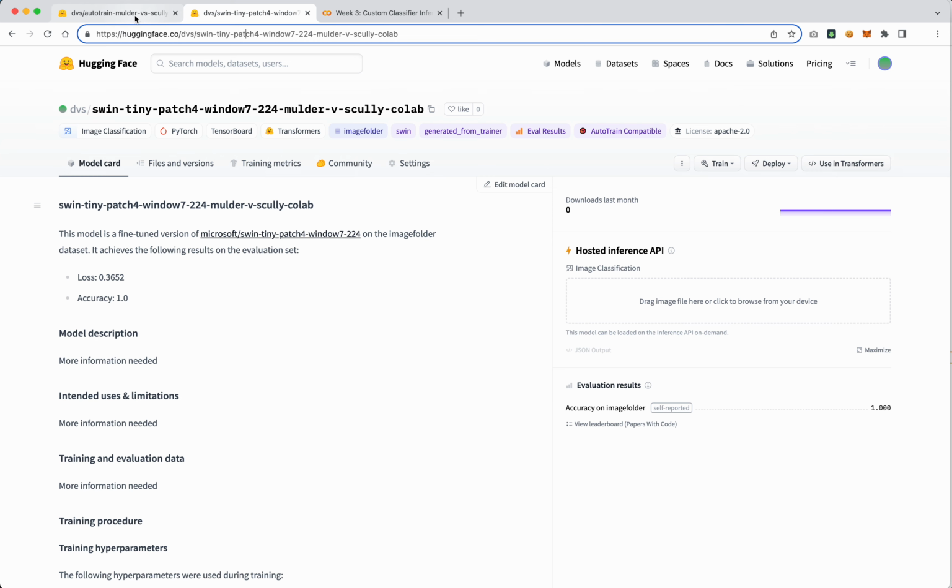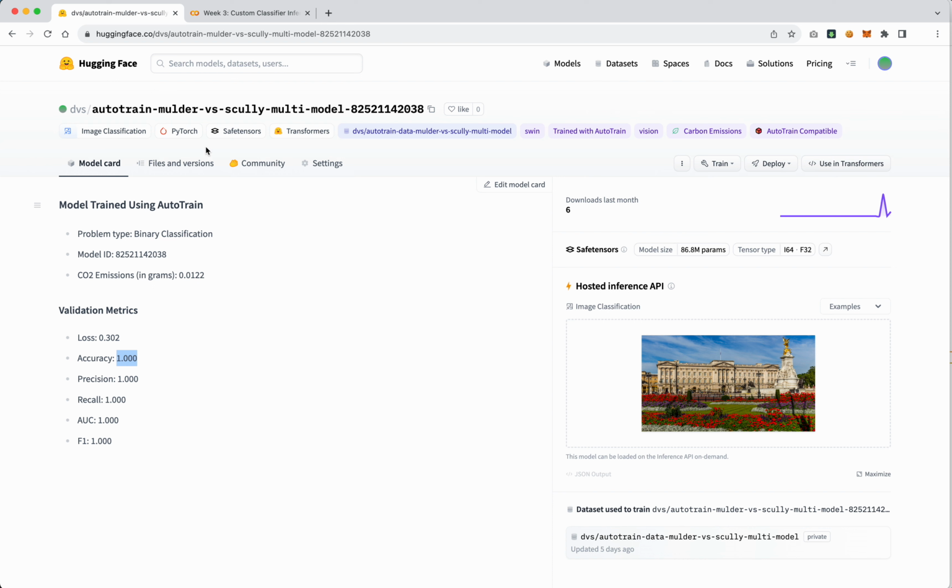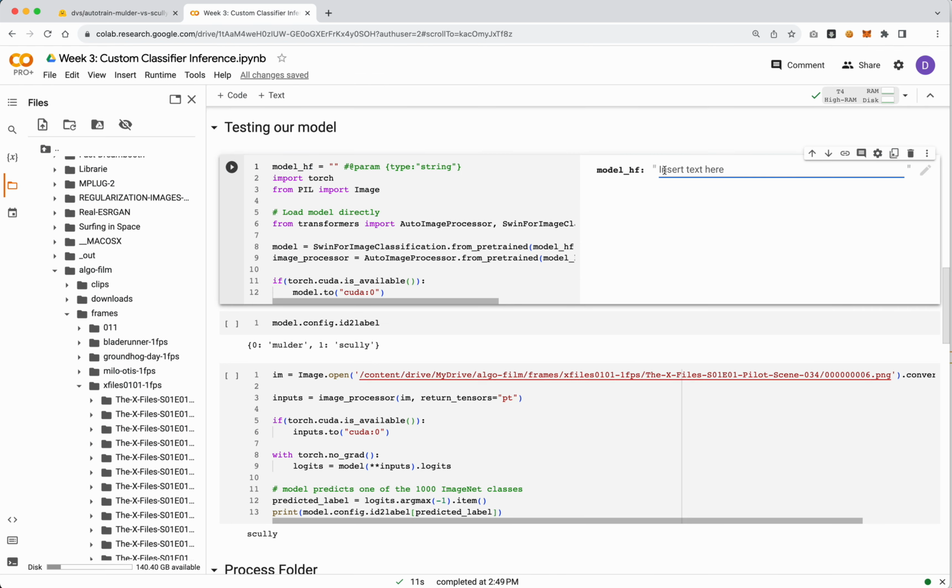Actually, this is not the right model. I'm going to close that. I want this model. So hit the little copy button right here, and that's going to copy your username, the DVS or whatever yours is, and then your model name. We're going to paste that in here, and then run this cell. This should only take a minute or two.